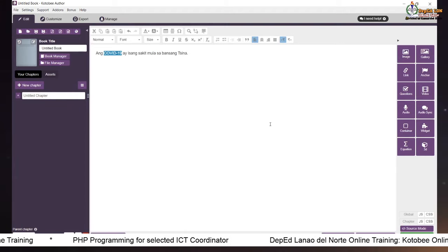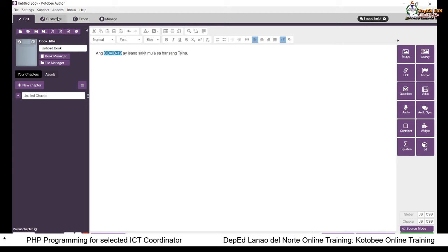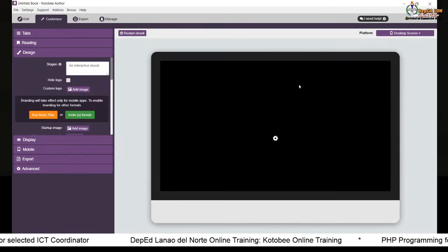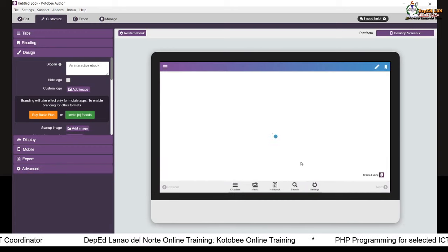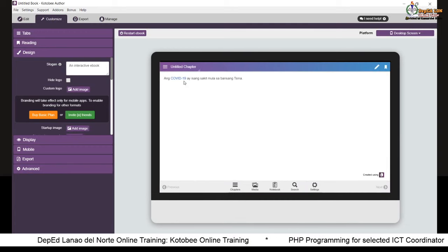Okay, so this time let us try to check if what we have done is already okay. So again, we try to customize our work. So this is how it looks like if you download it, or if you view the ebook using this tab screen. So let us try to click COVID-19. Then after clicking, we will be directed.